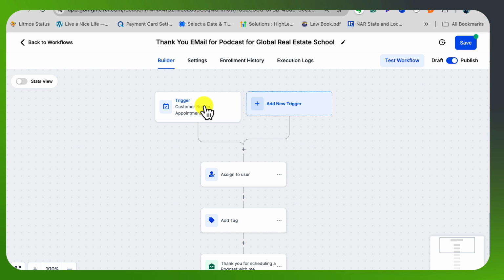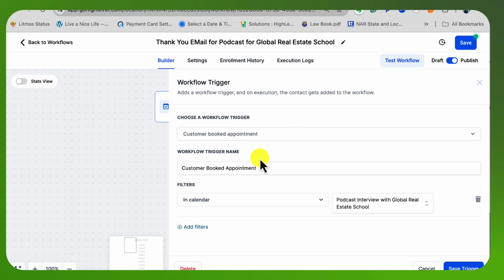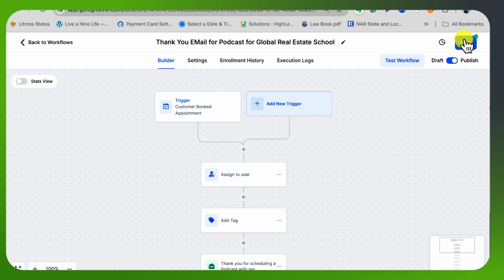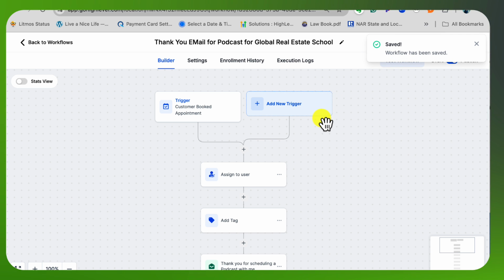So a trigger is when something happens. In other words, you sell a product, someone sets up an appointment, a tag is applied to someone, all these different ways that triggers are initiated. And I'll show you more of those as we go through. But in this case, the trigger is if anybody ever books an appointment for a podcast interview, then it's going to initiate this trigger.